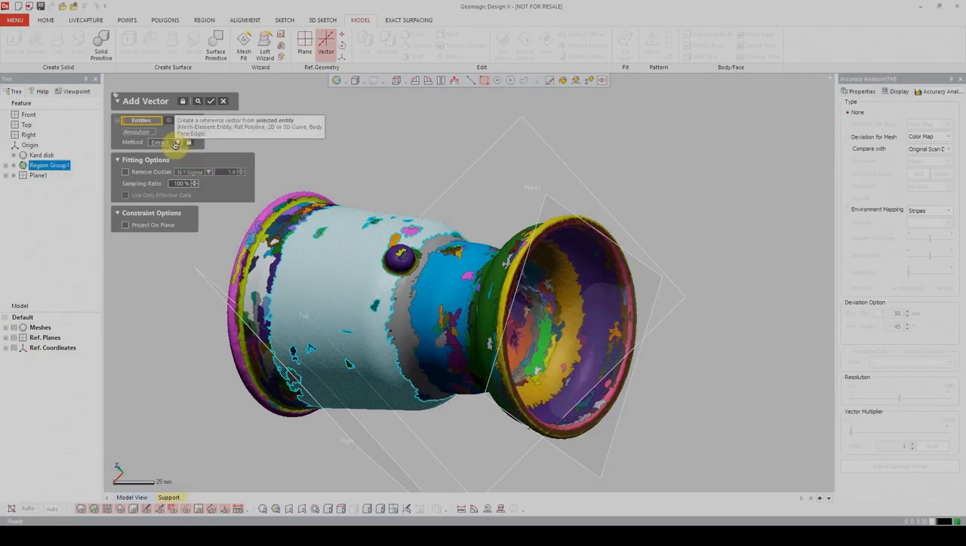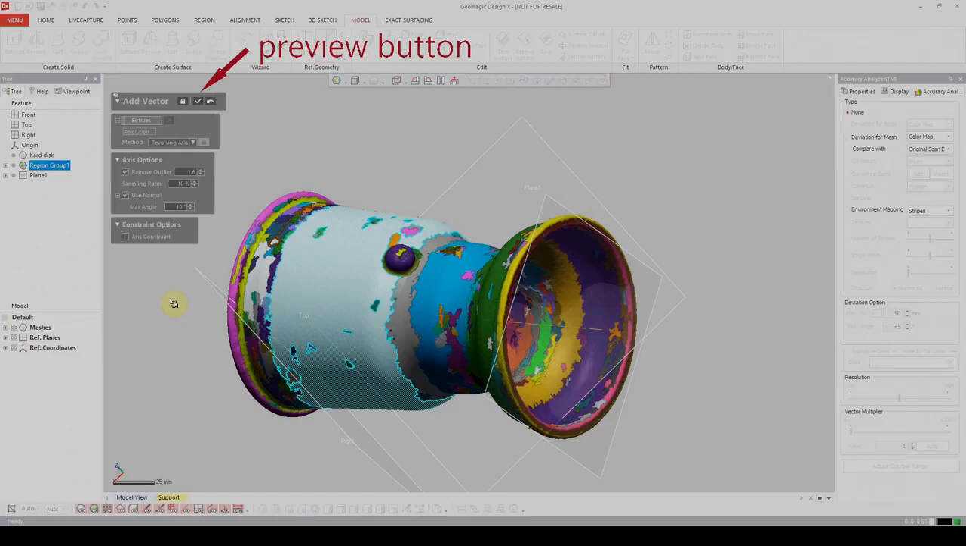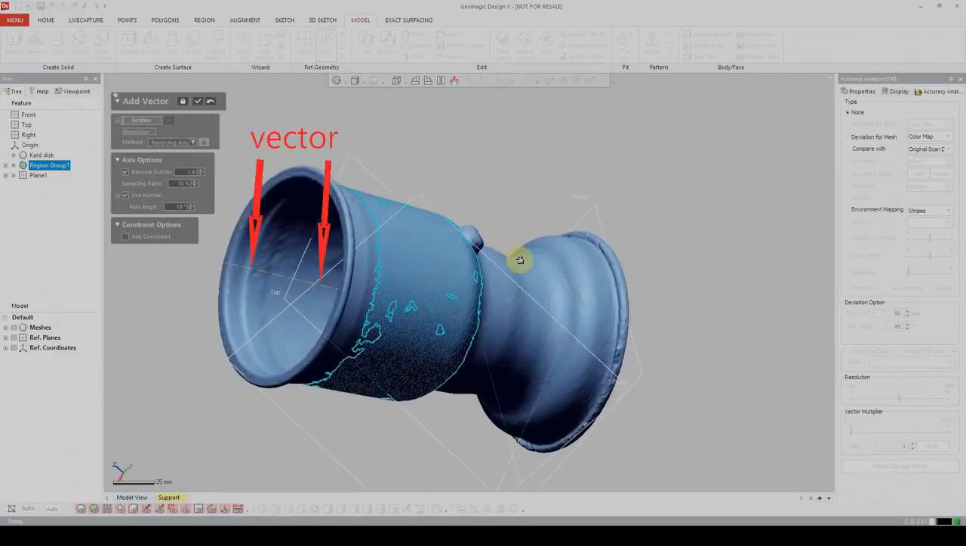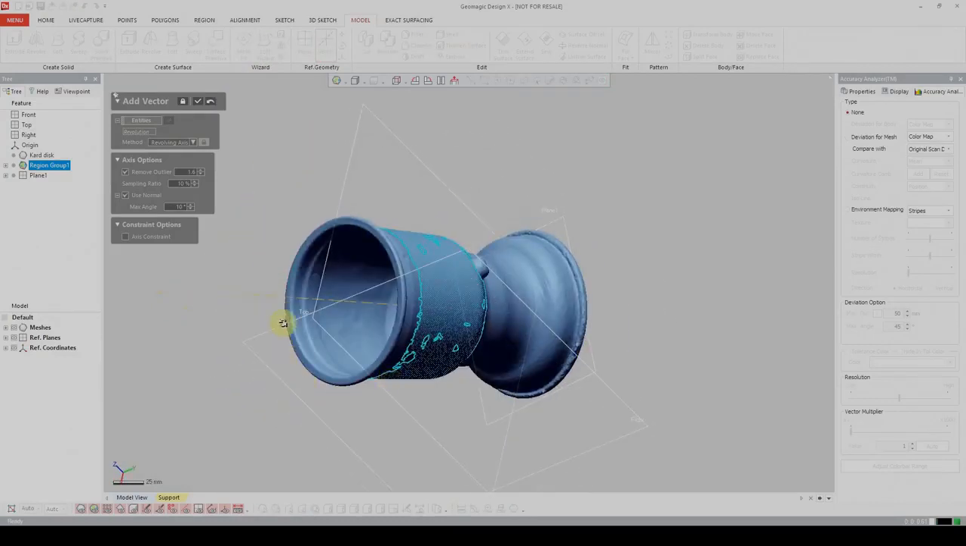In the Method drop-down menu, I'm selecting Revolving Axis. Checking out the preview of the vector, which is highlighted in yellow, looks good to me, and I'm accepting the result of the command.